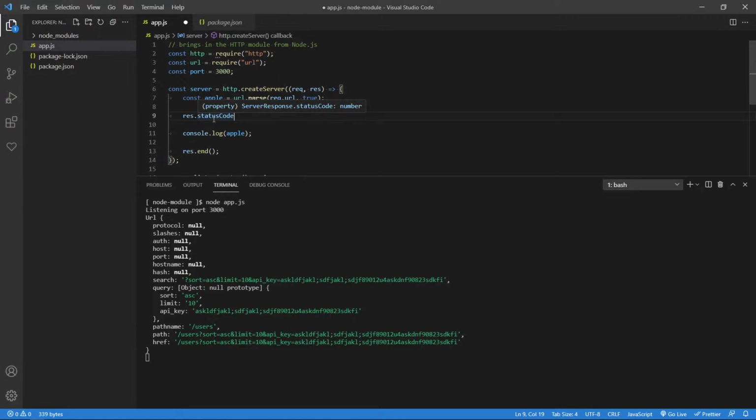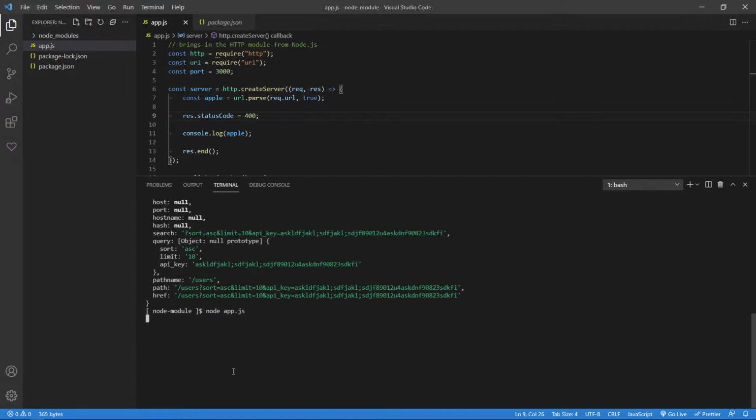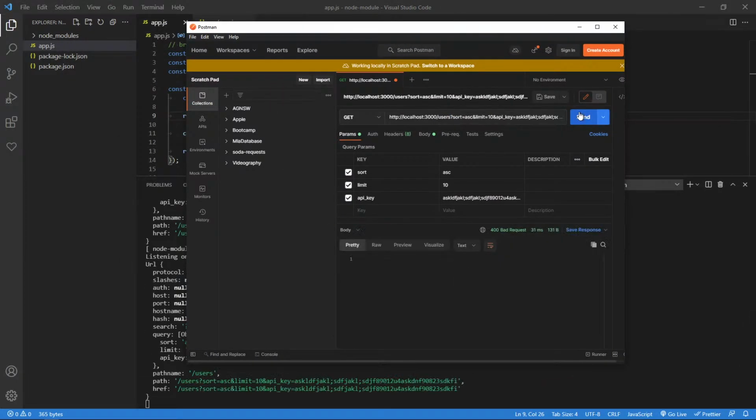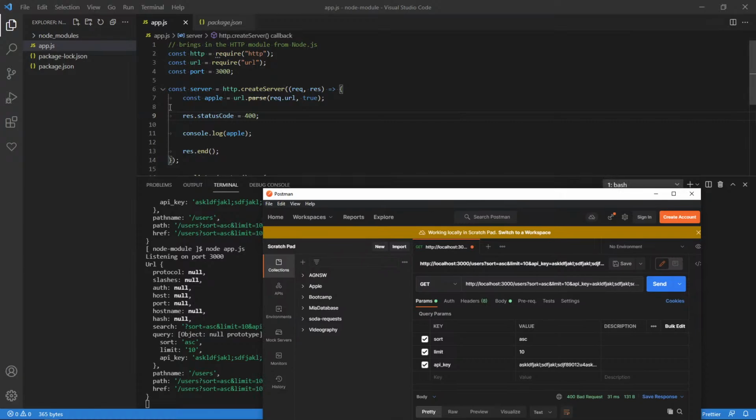If you hover over status code, it's just a number. So we're going to set it, and let's just say it's a 400. So let's see what happens when we set this to a 400. We're going to run this again, and then in Postman, I'm going to hit send and observe here. Now it's a 400 bad request, okay? Boom. So that's how we can change the status code.